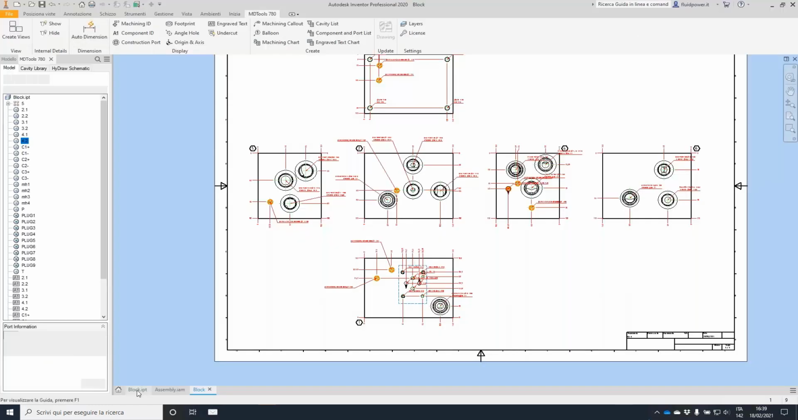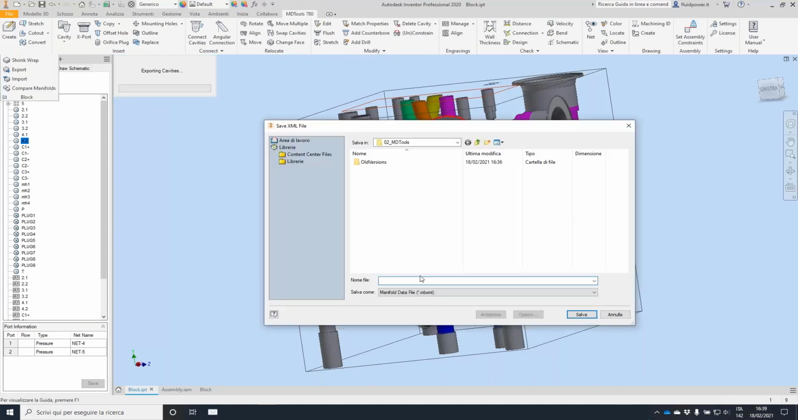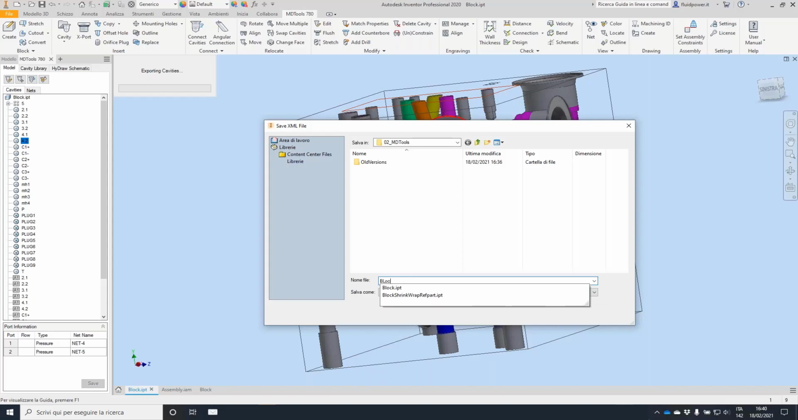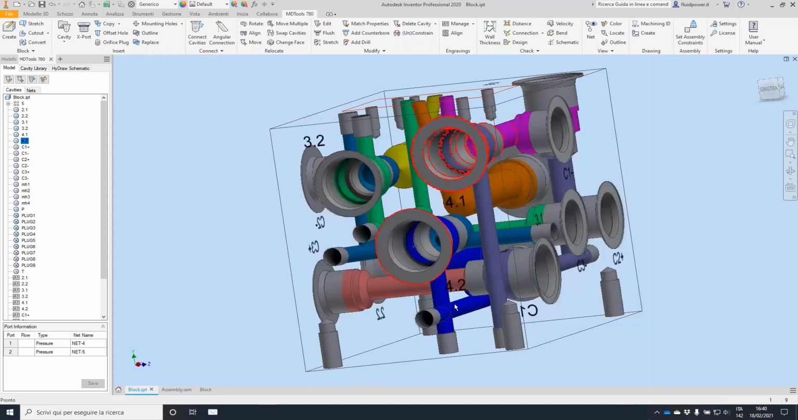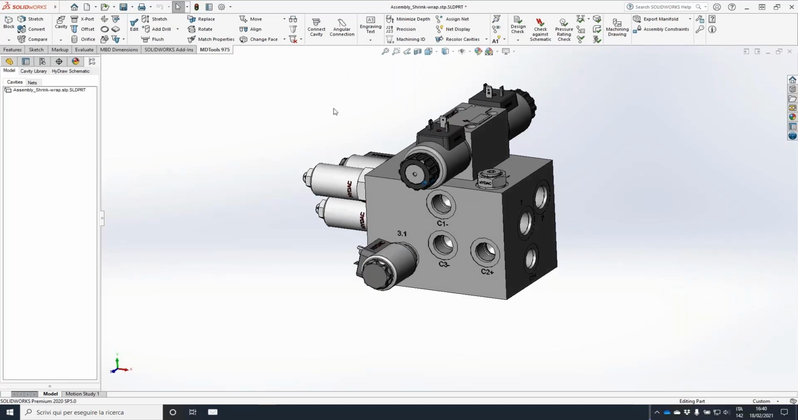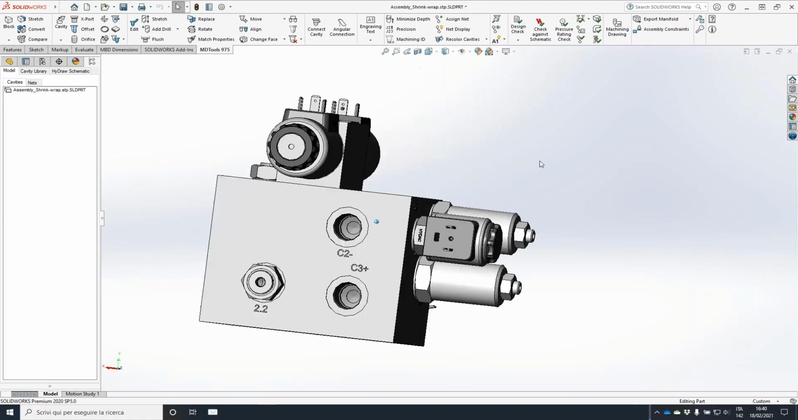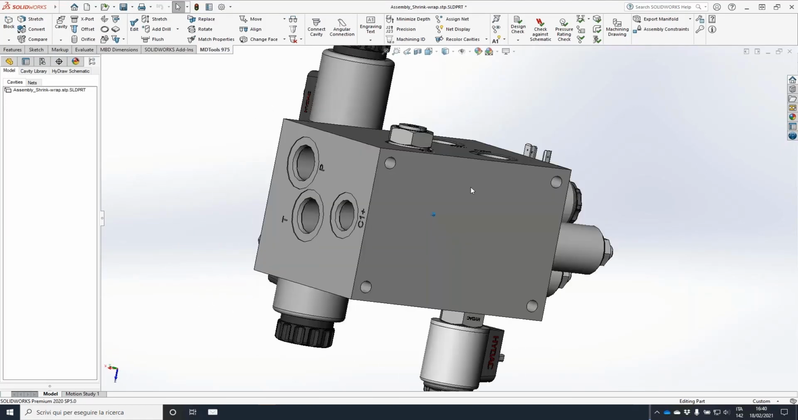Before getting back there, I will export an MBXML file from my block. I discussed the MBXML file in one of January's webinars. This is our block MBXML file, and I'll show you how to use it in SolidWorks MDTools. So as you can see, my block assembly has been imported and there are no plugs.